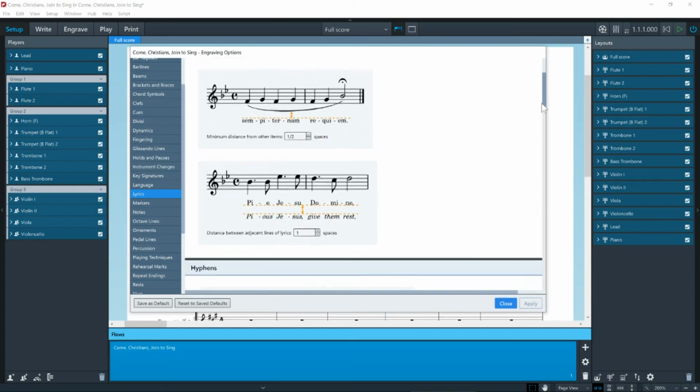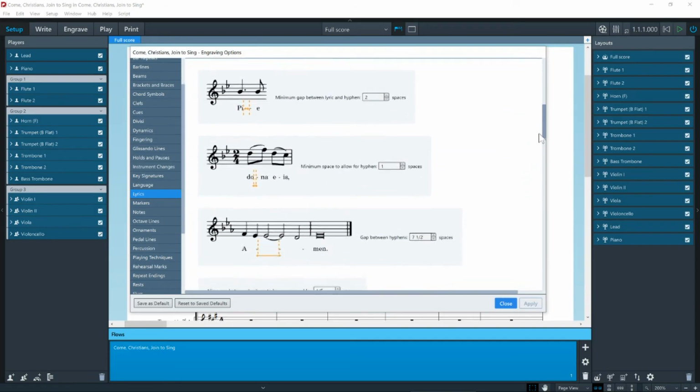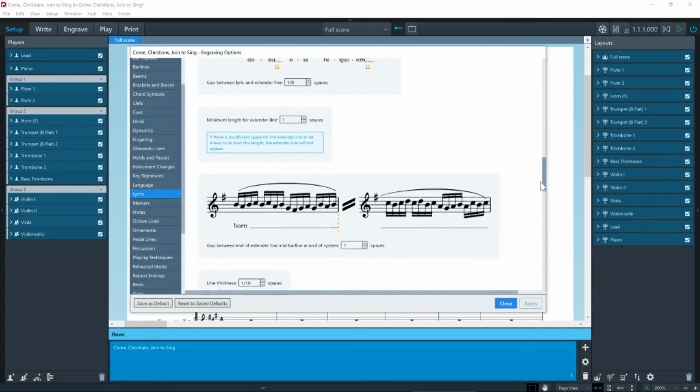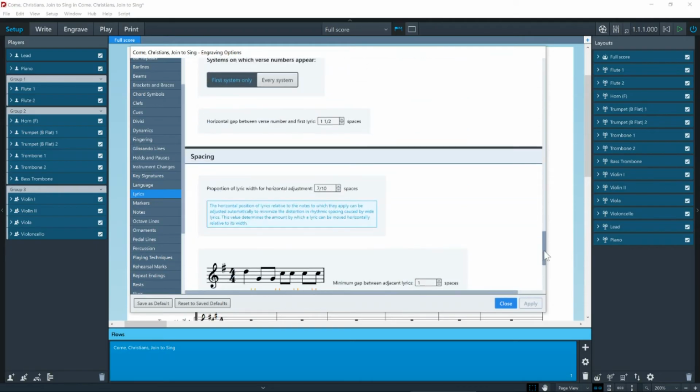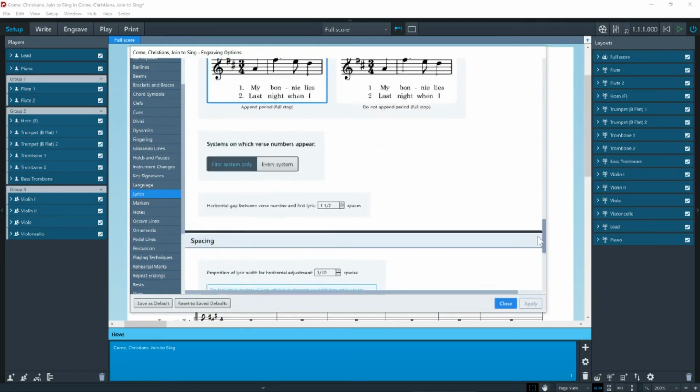So a lot of control over lyric spacing, the use of hyphens, extender lines. Again, you can go in and manually adjust this stuff if you want to, but the point is you want to not have to, and that is indeed the case here.